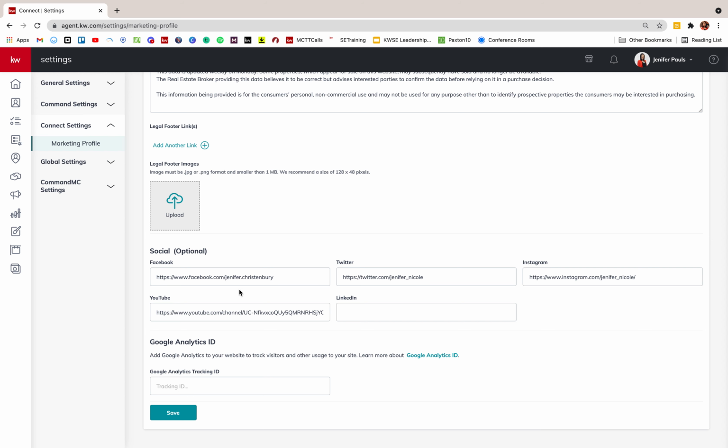A lot of times you won't have these all set up right now, and so this is really just kind of like an overview, so you know when you do have those set up, where to come back and edit them. And then if you have made any changes, just make sure that you save here at the bottom.